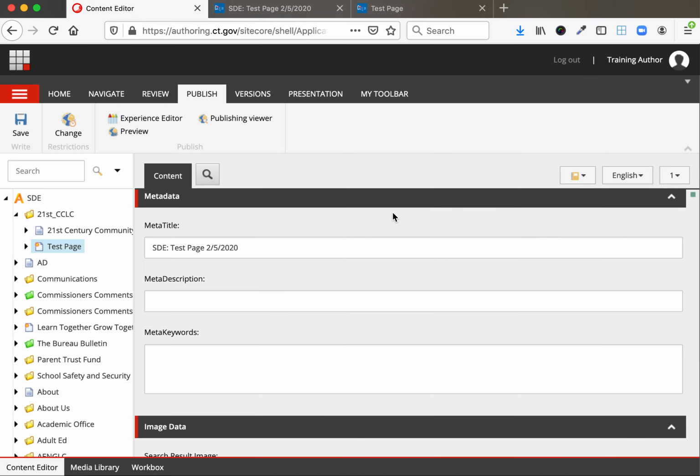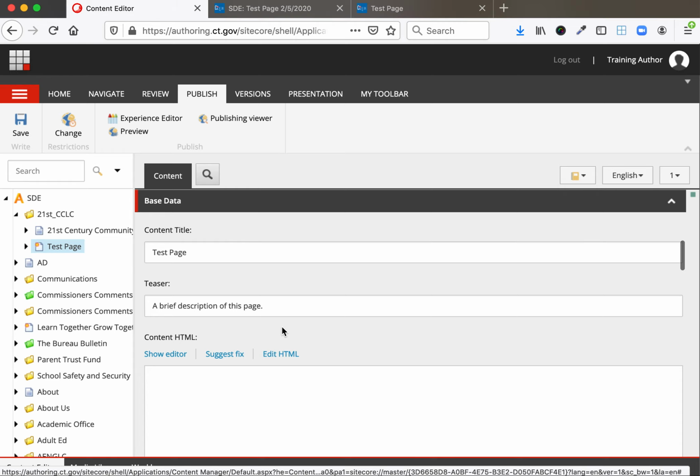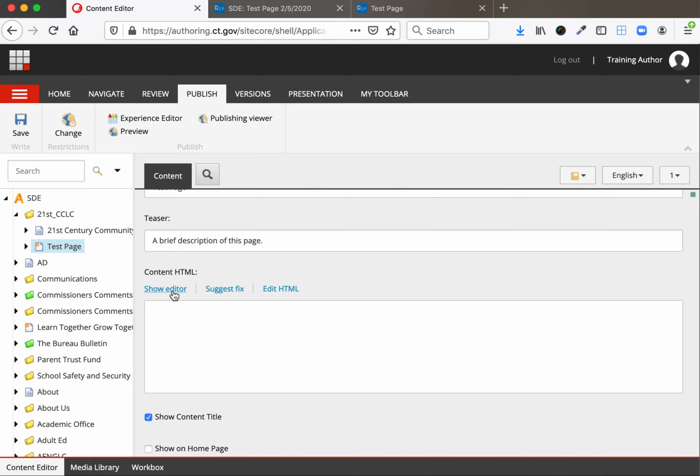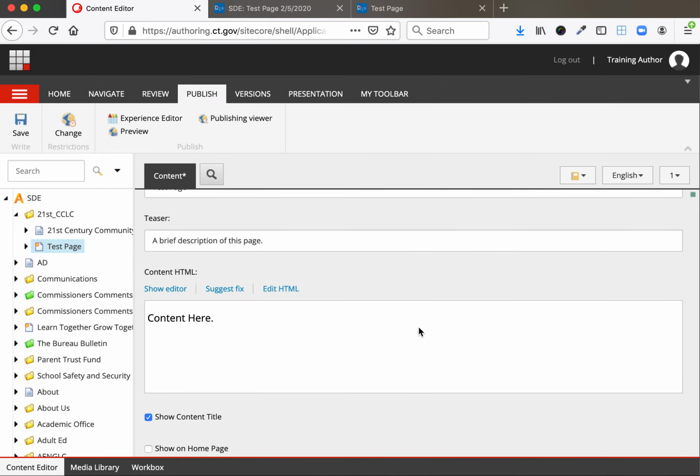So you're going to actually go back into content editor. I'm going to use my table of contents and I'm going to go up to base data, very top of the page area. And you're going to see a content HTML field. You're going to select show editor, the show editor link, and it'll bring up the rich text editor where you can enter in some content. You can enter in an image or a link or whatever you want onto this page. Same thing, same functions as what you would see inside the experience editor. I'm going to select the accept button to leave the rich text editor and save my changes.